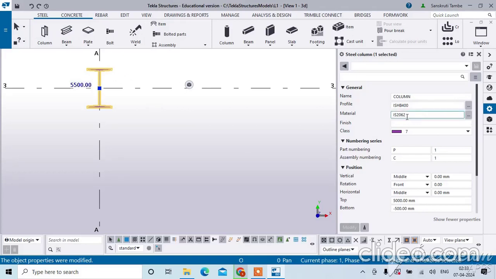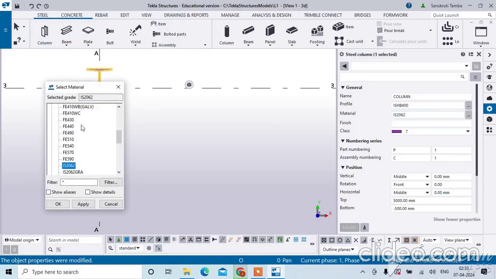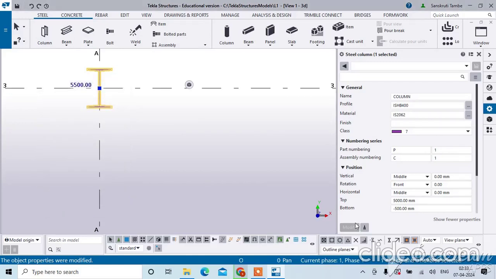Similarly, here the material is given, IS2062. By clicking on these three dots, you can change the grade of the material, like FE 450, FE 490, 510, 540, depending on the requirement. Just select the grade of material, then click on apply, OK, and click on modify.